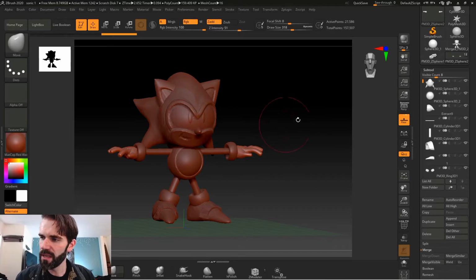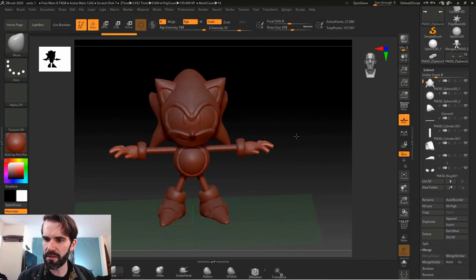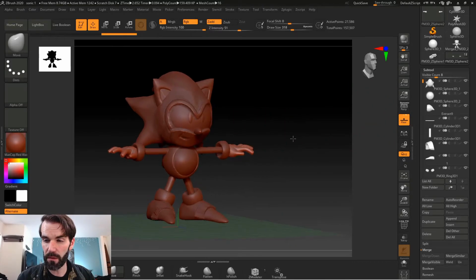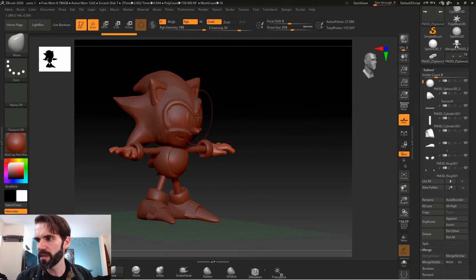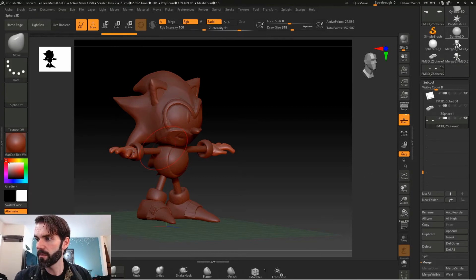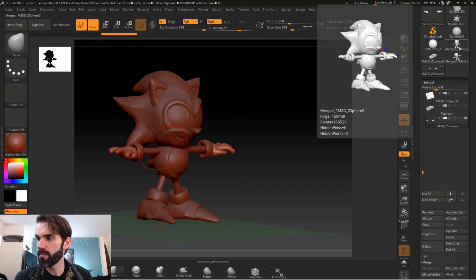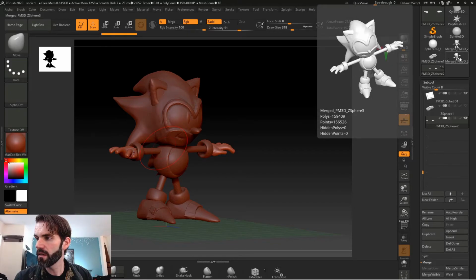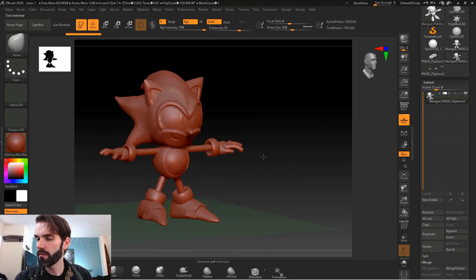At this point, now that you have all of your pieces blocked out and your character is pretty much ready to go in terms of sculpting, rather than having to switch between every individual piece and click on every one, you can just go over to Subtool, any piece that you want to merge together, go down to Merge, and hit Merge Visible at the bottom. And that's going to go up here to your scenes, and you see here that it created a PM3D of all of your pieces merged together.